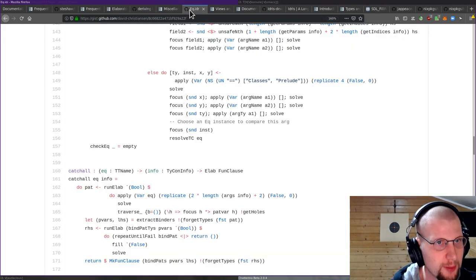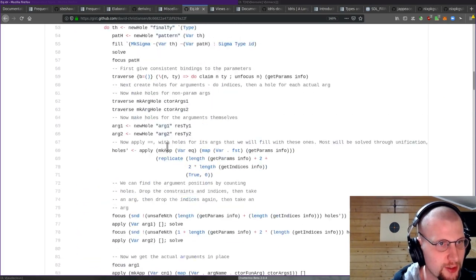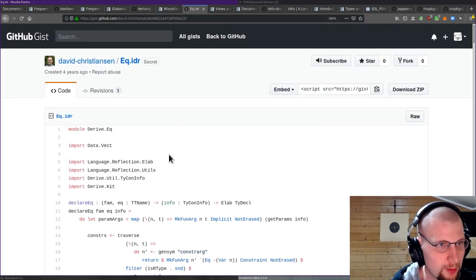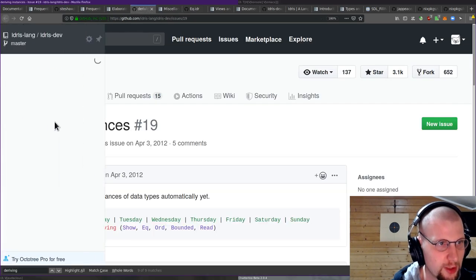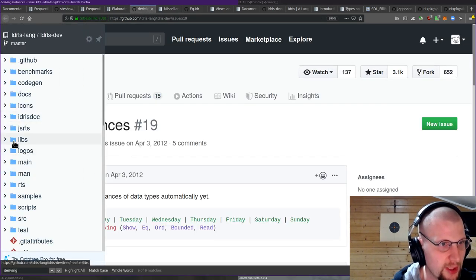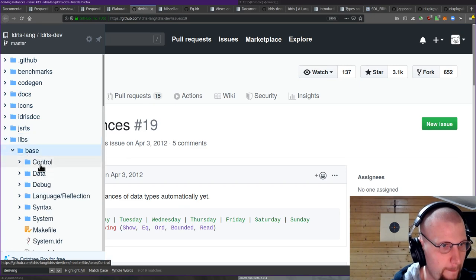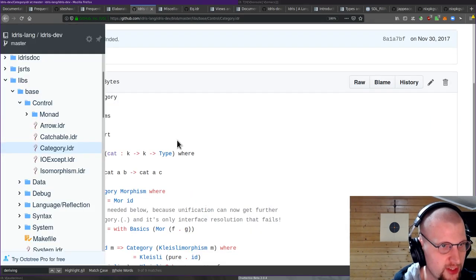It's probably better to look at his code for imports. Maybe he also had the same problem. No, it's all fine. Okay, that's bad. Where's my octatree? Idris dev. Maybe they have it probably in libs and base, right? Access public export. I don't know what it means.